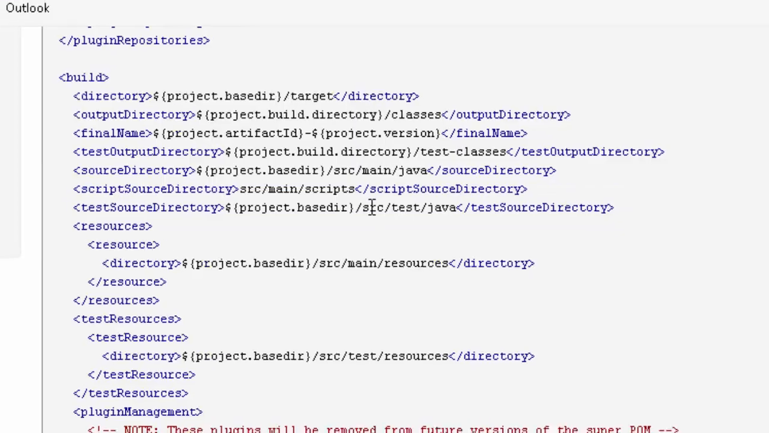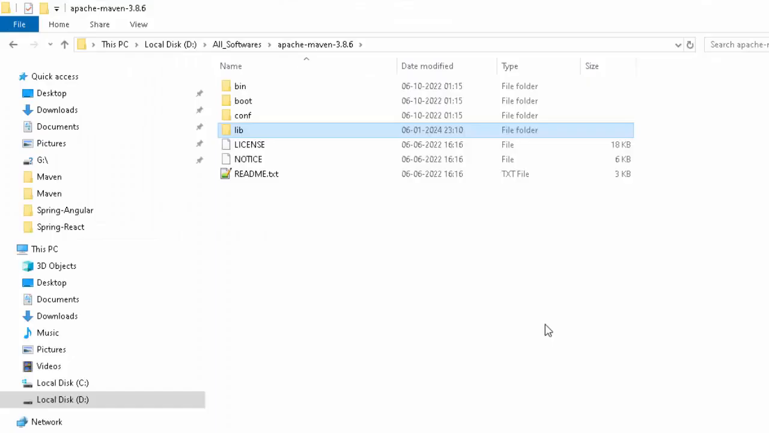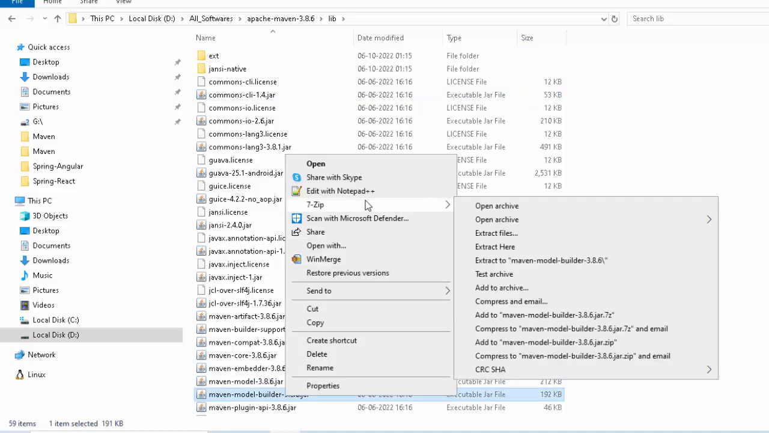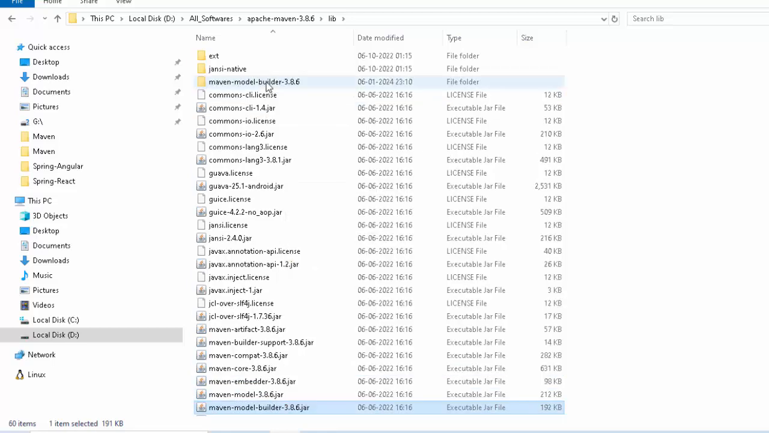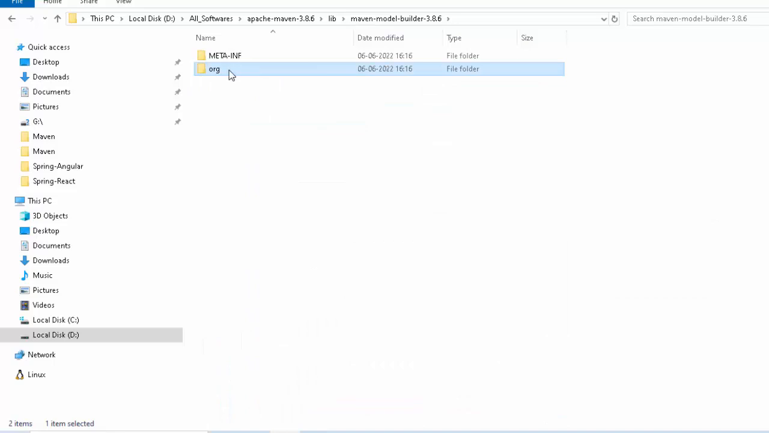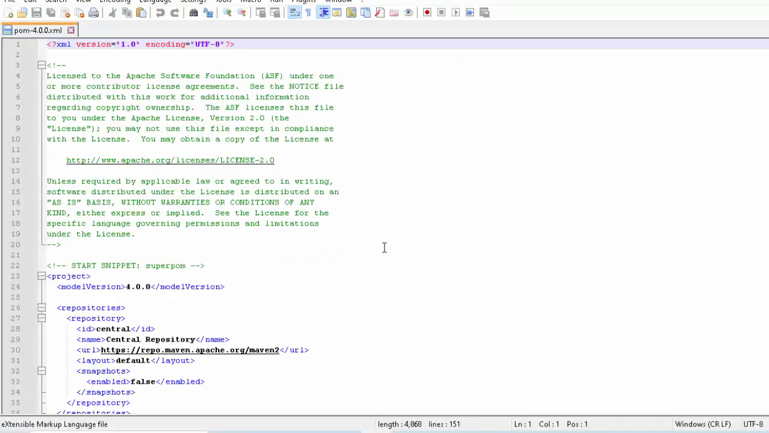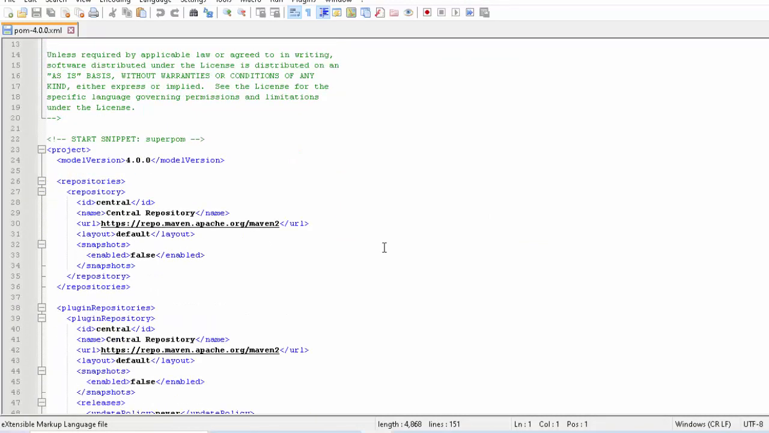Now let me go to my Maven installation directory. Here I am under my Maven directory. Let me click this lib directory. So this is the file I need to extract. Let me extract this. This is the directory where it got extracted. Let me go inside org.apache.maven.model, and here I have this pom.xml. Let me open it. Now here you can see similar values which I showed you from the Maven website. As it is my local installation and my Maven version is 3.8.6, a few things may vary, but generally these are all standard values.